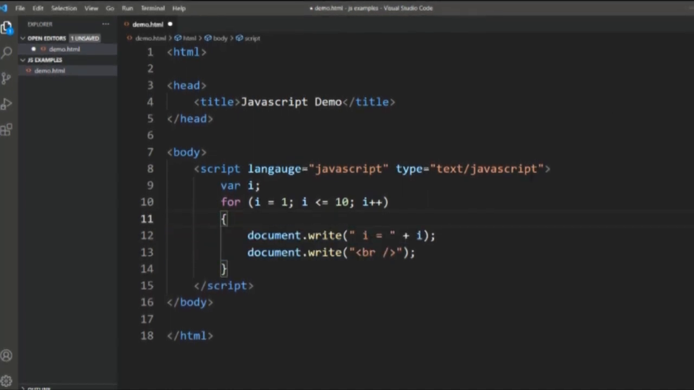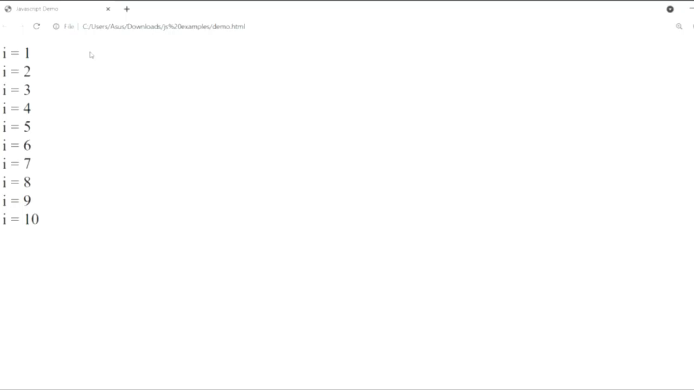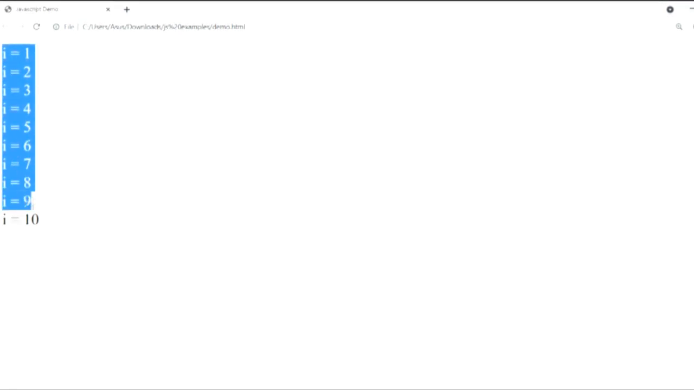So let's see the output of this program. As here you can see, i is equal to 1, 2, 3, 4, 5, 6, 7, 8, 9 and 10.